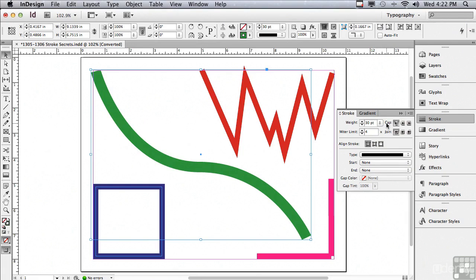The next section of the stroke panel is called cap. By default, the stroke has a butt cap. That means the end of the stroke is butting up against the end of the path. The next cap, a round cap, will actually add to the end of the path, making the end round. It's adding a semicircle to the end of the stroke.